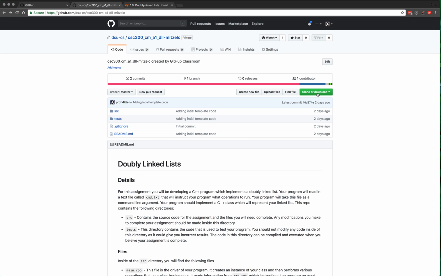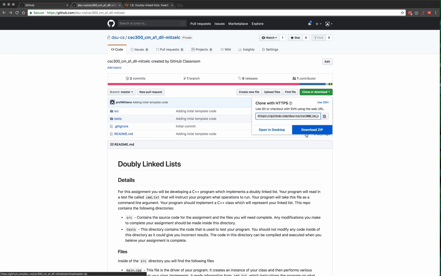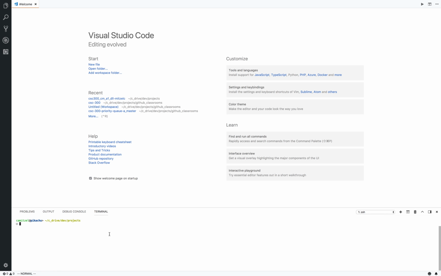To do that, you're going to click on this clone or download button here, and copy this link. Don't hit download zip, because if you download the zip file, you're not going to be able to edit it and submit things back into GitHub. You can only submit things back by first copying this link. So we'll Ctrl+C, and then go find ourselves a terminal.